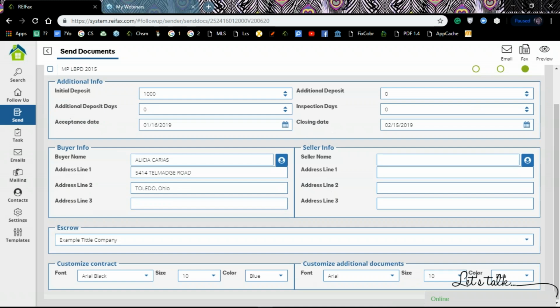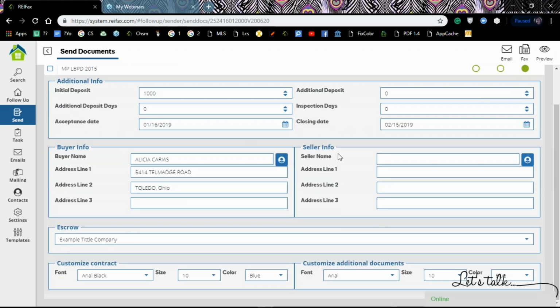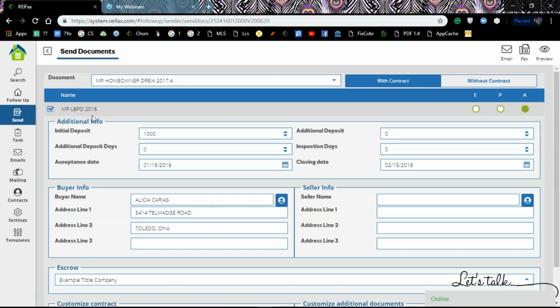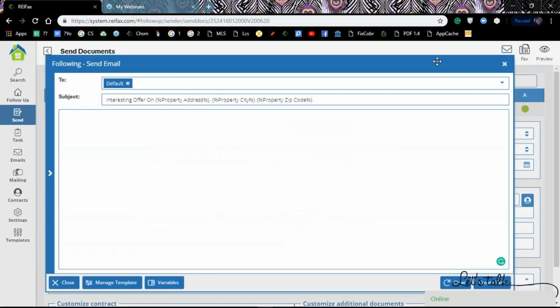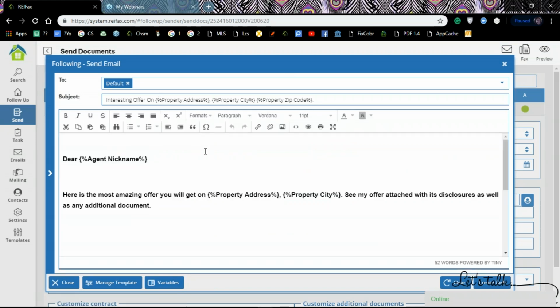I put in any other information I want. I select which additional documents I want to send out with that. And once everything is checked here, I have the initial deposit, I have the documents I want to go out with it. I click on email. Here in email, by default, it will go to the agent. I have a preset template here, or I can manage my templates or go ahead and type in my cover email here and click and create.